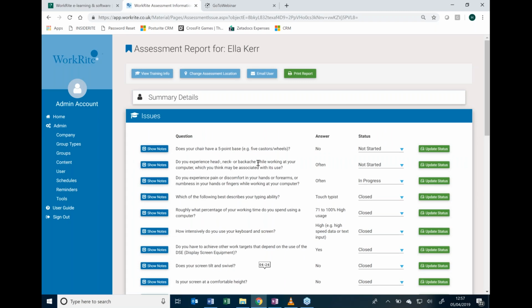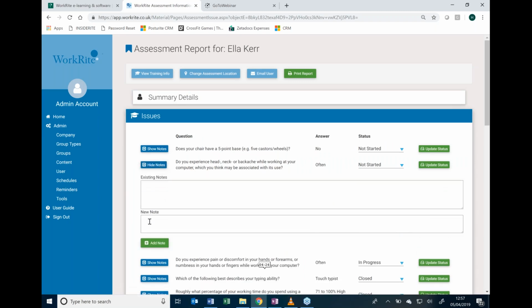Do you experience head, neck, or backache whilst working on a computer, which you think may be associated with its use? There's an option of often, so in her assessment she has answered often. We can see that the issue is not started. We can put here, have arranged an assessment, and then add that note against an individual assessment issue, with the date, time, and the person I logged in as. There's your audit trail from a compliance perspective.